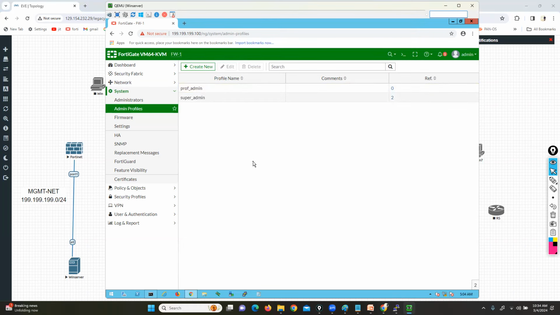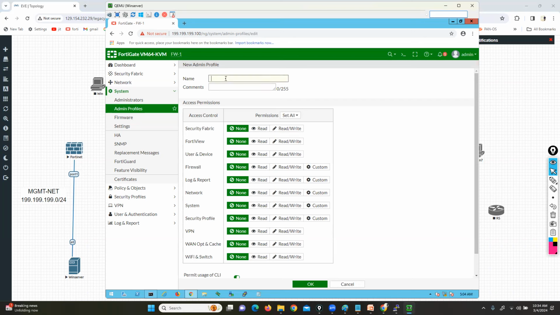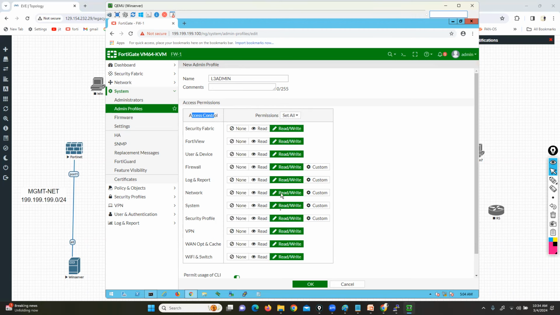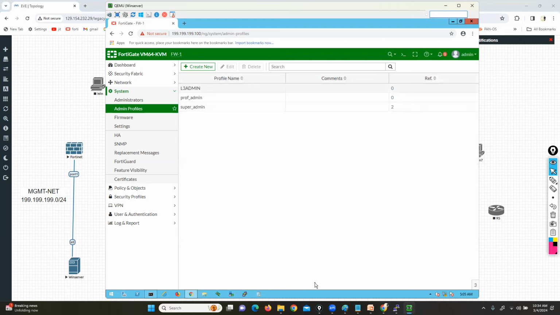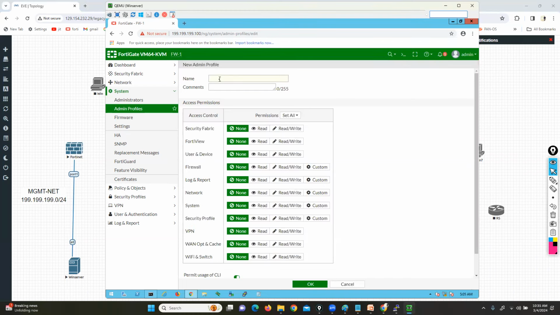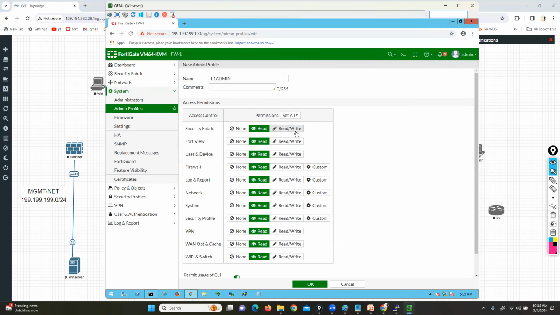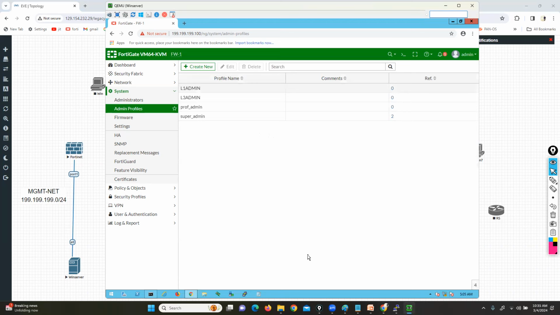Now, in case you want to create your own profile, yes, you can click on create new. You can give a name, for example L3 admin. It's just a profile name. Into this profile, you can give your permission. For all access control, I'm using read write, full control, full access permission, for this L3 admin profile. Click OK. Let's create one more profile, L1 admin, and I'm giving read permission for all access control. Click OK. So we have two custom profiles.